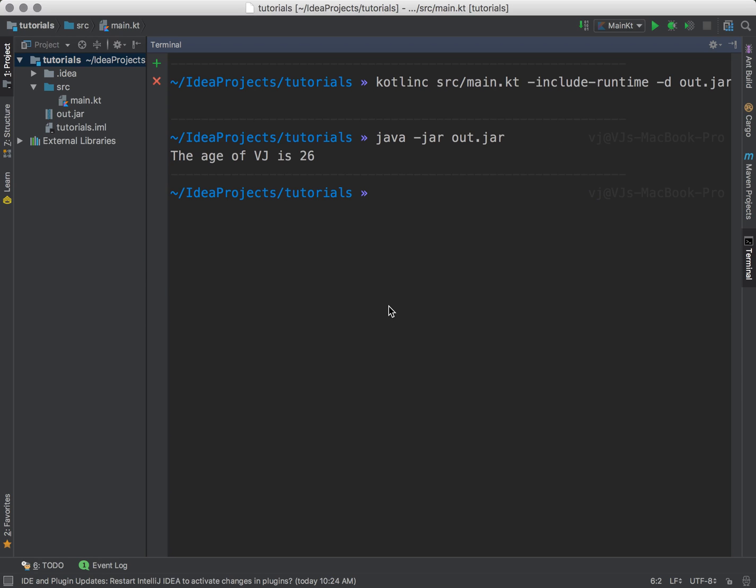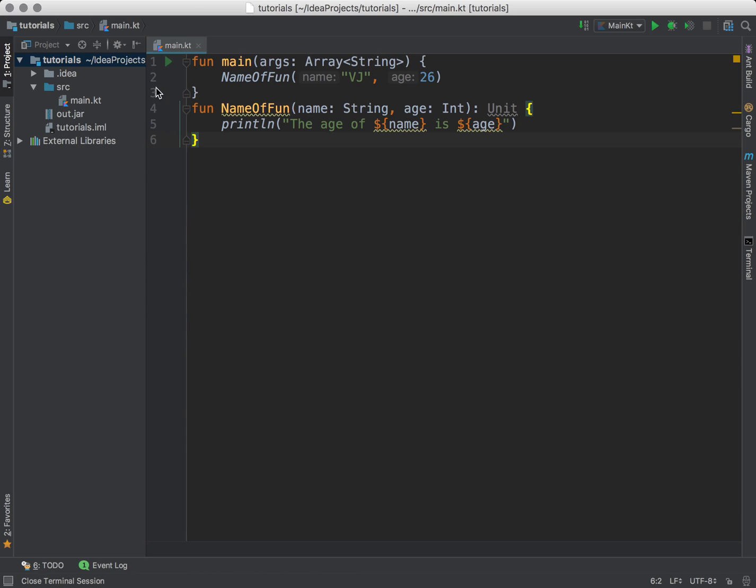And compiling, right? So you can see the age of this guy is this much. So you created a function where you can print the age of this particular guy. Okay, so now what if I don't want to give the age.